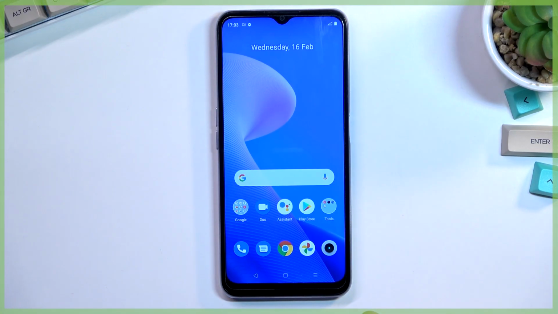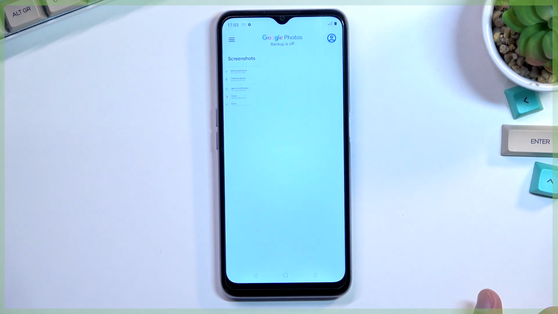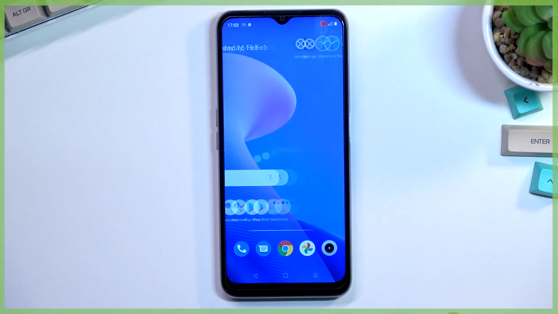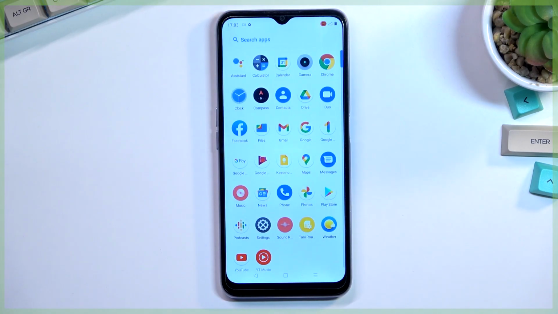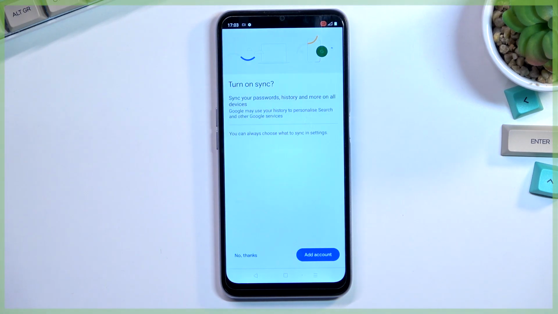and there we go. The video recording that we have captured can be located in the Photos application. As you can see, it will show up as the most recent photo or media, I guess. And there we go. So that is how you could record your screen on this phone.